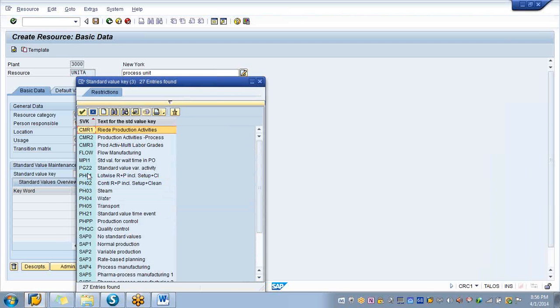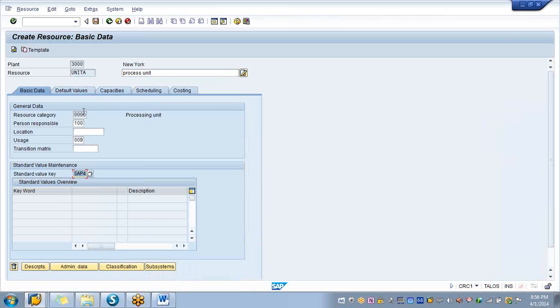And you need to pick process manufacturing, SAP4, and hit enter. You can see how much processing time it is going to take, that is the one you are going to measure. SAP4 is the manufacturing process time, the duration. So you are in basic data.